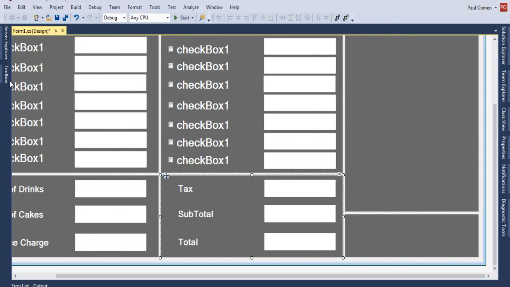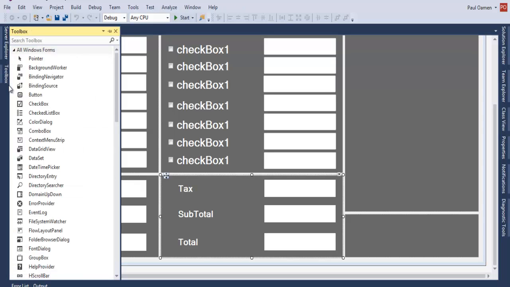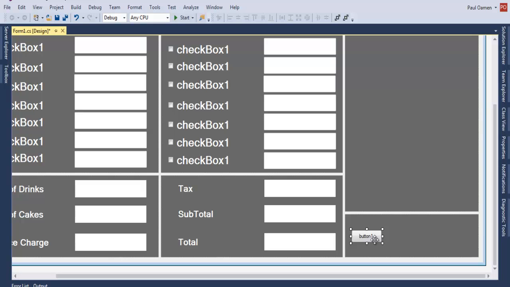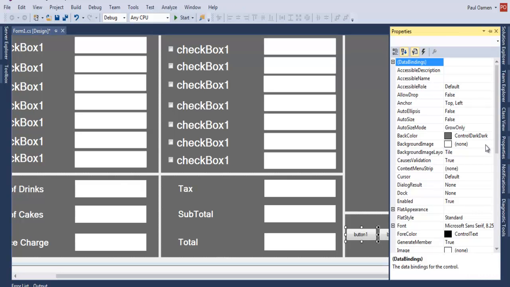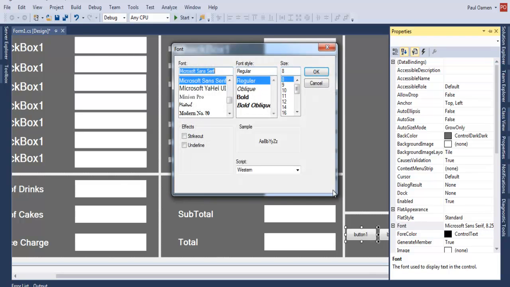Let's come in here and get a button. Actually, we need a button here. 1, 2, 3, and maybe 4. Okay, those are all the buttons we might use. So let's change the fonts of each of these buttons. Come and just change it to about 16.